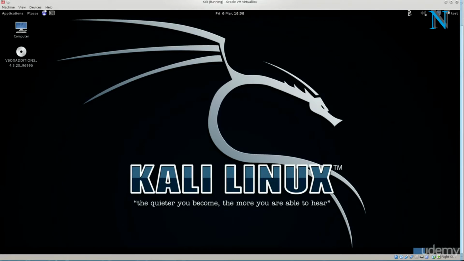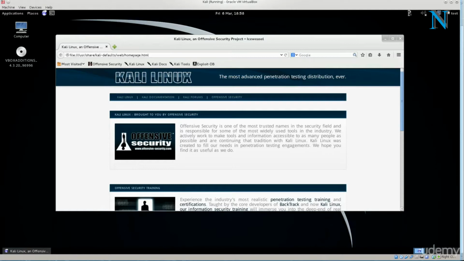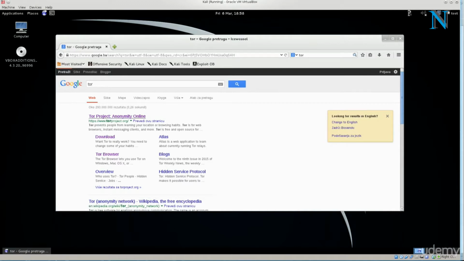There is a browser icon in the upper left corner. It's blue. It's a nice Weasel browser. Go ahead and press on it. Use your favorite search engine, type in Tor, press enter, and go ahead and open the first site that pops up. It's Tor Project, Anonymity Online.